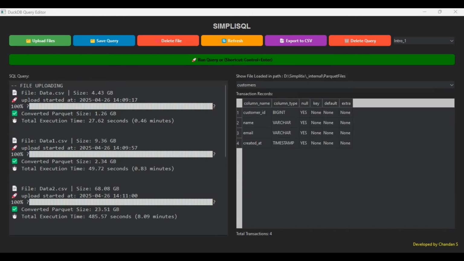We'll go to the next part. So I have already uploaded some big files and took the logs from the loading of data. As you can see, the file is uploaded 4.43 GB and the conversion to Parquet is 1.26 GB. So the total execution time is 27 seconds, and for 9.36 GB data it will convert it to 2.34 GB and your execution time is only 50 seconds. And for the bigger 68 GB data it took 8 minutes to convert to 23.51 GB. So when you upload the file it will reduce by a third so that you can save the storage.